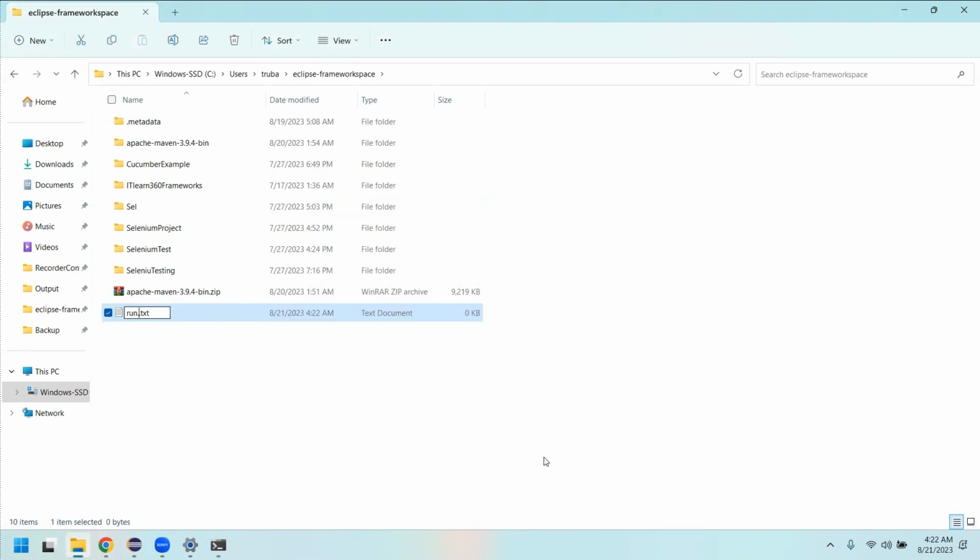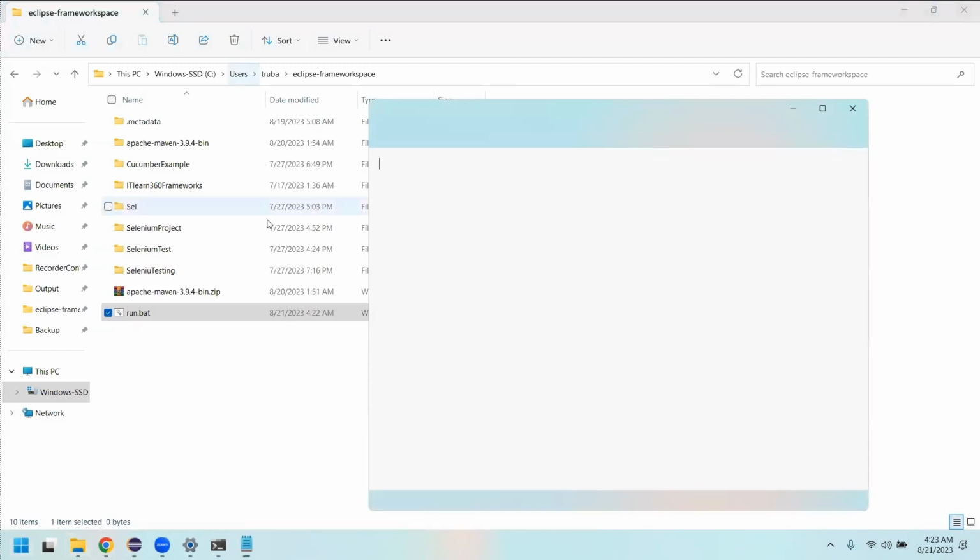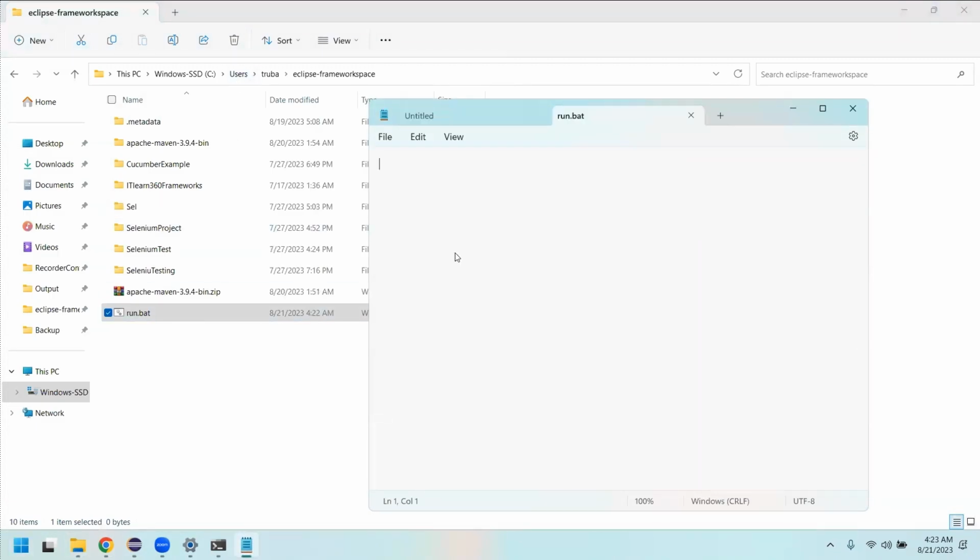and write there run dot, and give the extension as bat. Okay, so run.bat, this one will be created. The same way you have to create a notepad, and in this notepad just drag and drop it, and after that give CD, give the location of your project, the place where that project is, and after that in the next step write mvn test and save this.